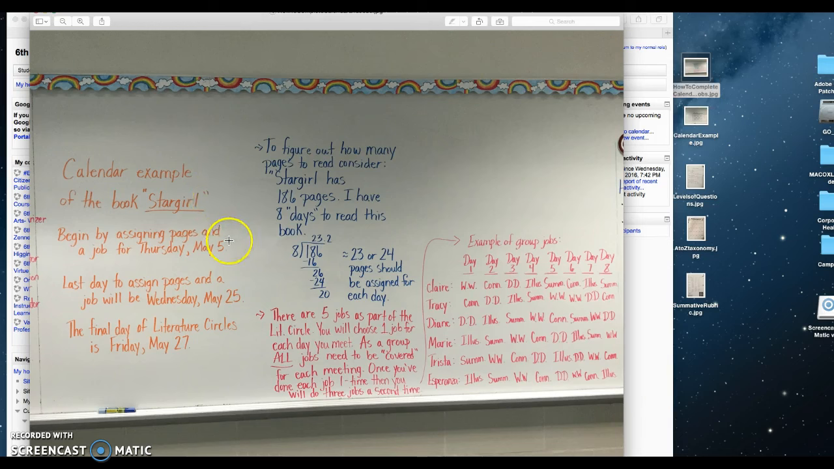What you need to know is that you are going to begin by assigning pages and a job for today, for Thursday, May 5th, all right? Or for Friday, May 6th, depending on A day or B day. The last day that you are going to assign pages and a job will be Wednesday, May 25th or Thursday, May 26th. The final day for literature circles will be Friday, May 27th or Tuesday, May 31st. All right, so it's good to know that.